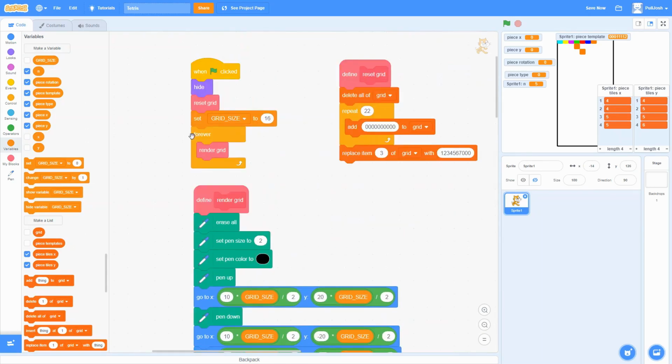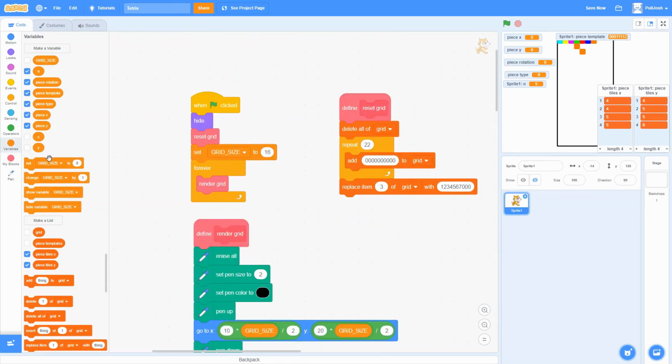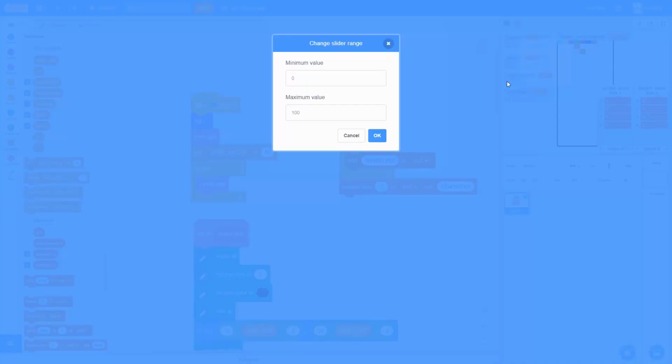So if we set our variables, our falling piece information, piece x, piece y, piece rotation, and piece type, we should be able to render that block, that falling piece, onto the screen. Now, I'm just going to change these sliders. That's a good thing to know you can do.